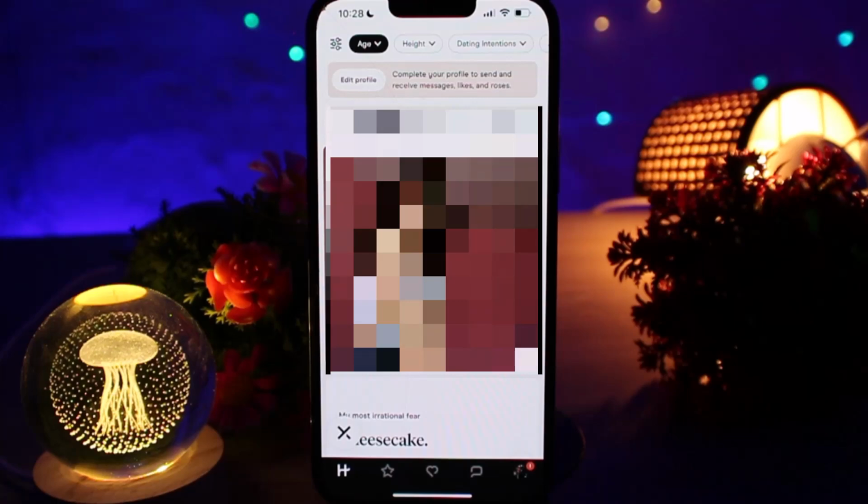Once on your home screen, you will see your potential matches. If you like someone, tap the heart on their photo or comment on their prompt. If you are not interested, simply tap the X.